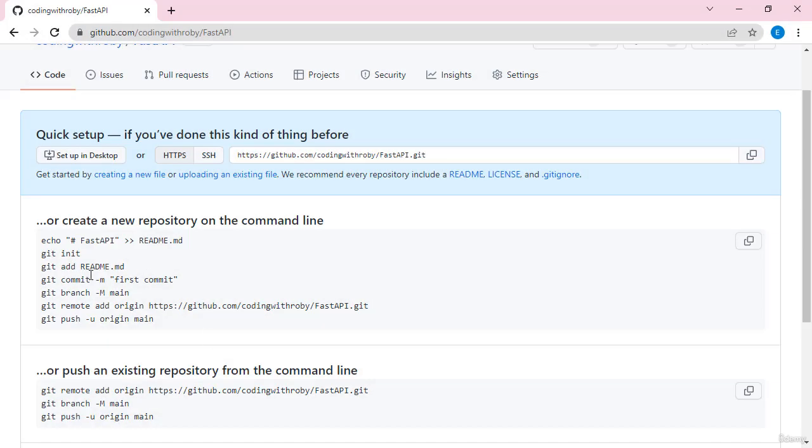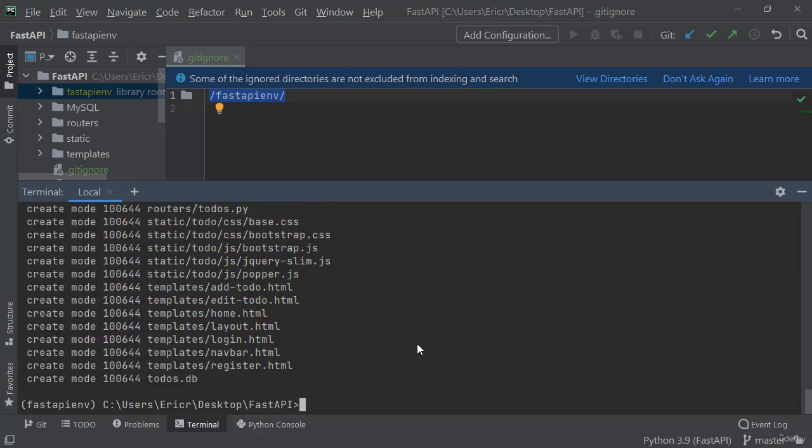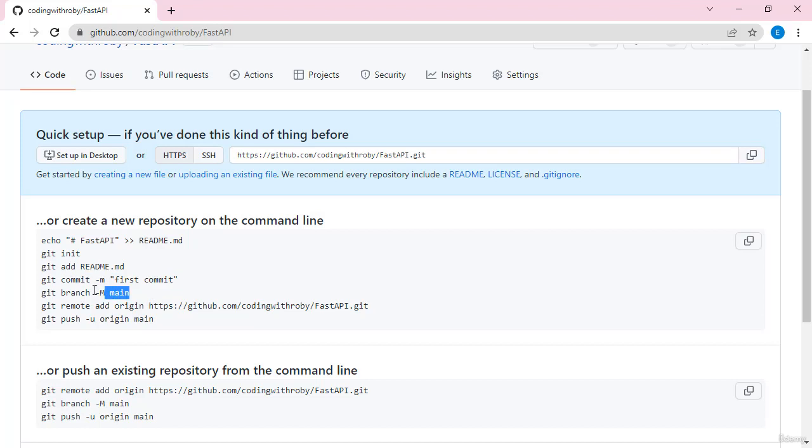Now if we go back to GitHub after adding our README, but we really added everything, we want to git commit our first change. So I'm going to follow this exactly. So I'm going to say git commit -m first commit. And then I'm going to say git branch -m main. This is renaming our master branch to main.